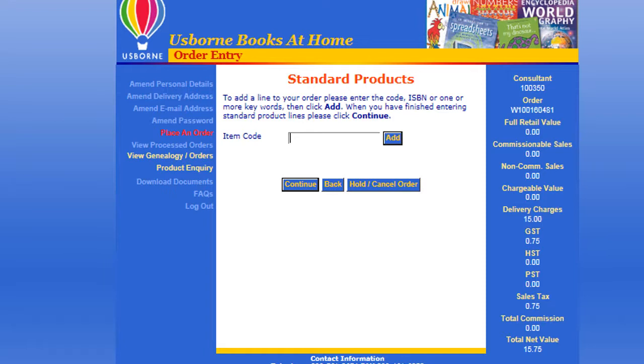Look at the accounting bar on the right hand side. As you start to enter in things, you will see that the full retail value will start to add up, and so will the non-commission sales. But you won't see anything go under commissionable sales until you've got at least $200 worth entered and it has qualified as a party.